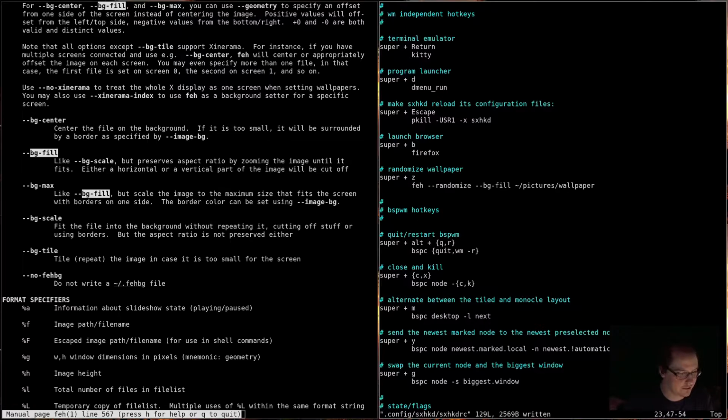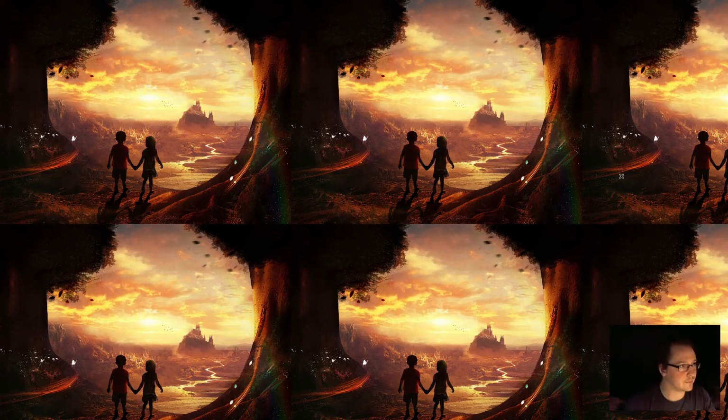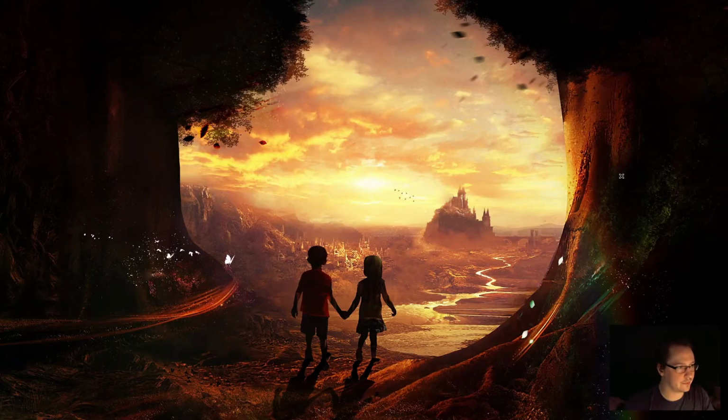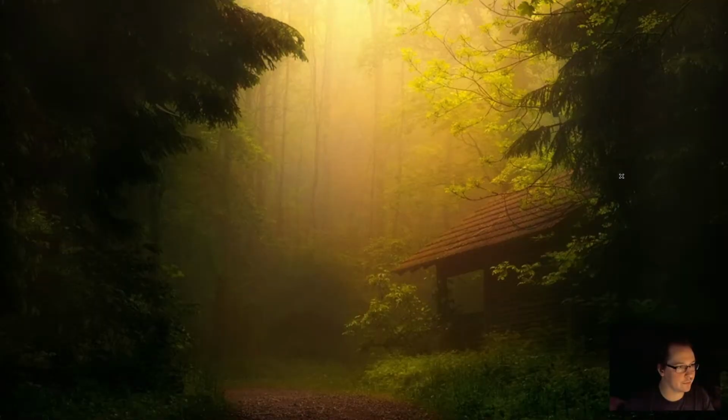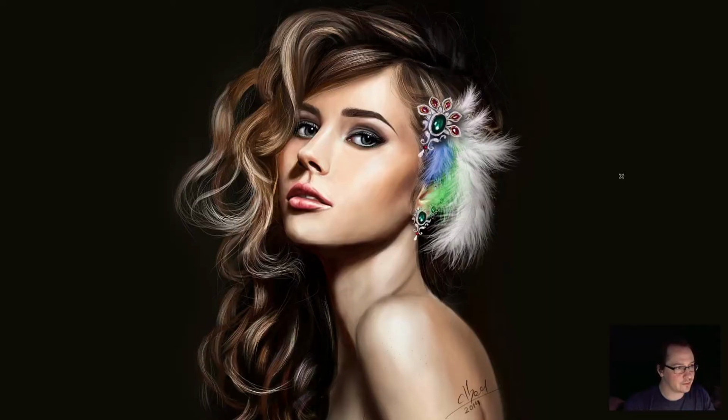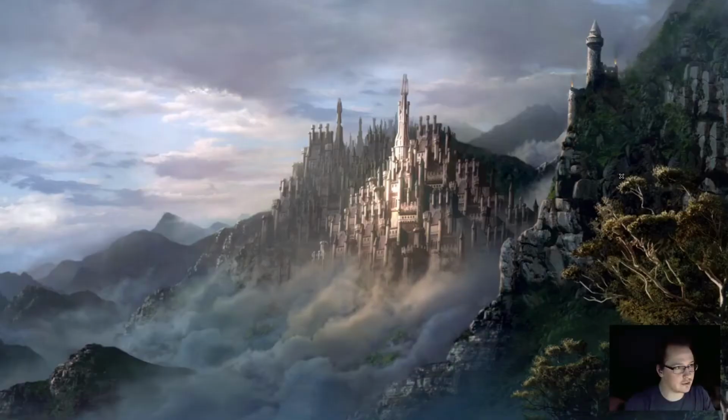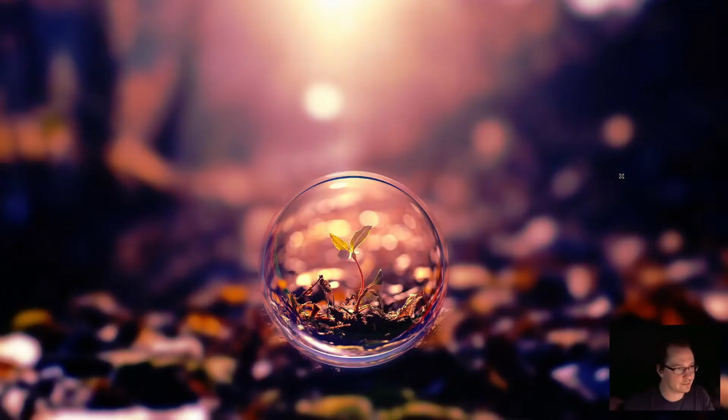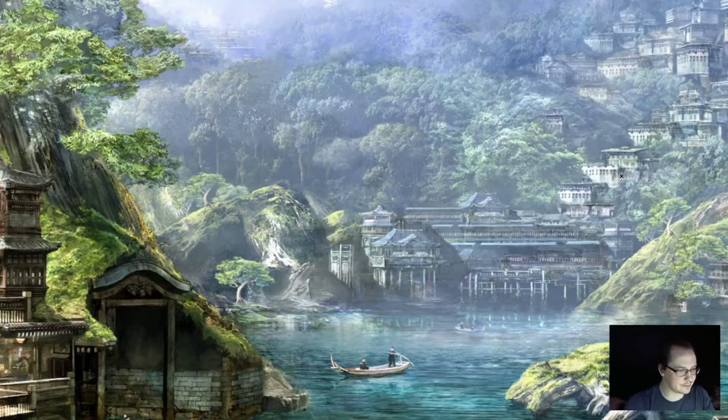Okay, let's save that. Is it Control Shift Escape? No, actually Super Escape is how we reload the wallpaper. So, or reload the, hey, there we go. So now Super Z will cycle through my wallpaper folder. Great, awesome. Make this bigger.